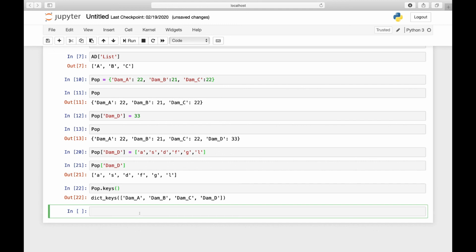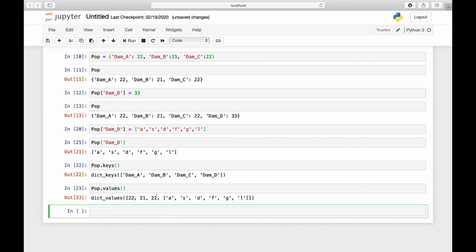But if we want to look for the values that are present, we can do the dot values, of course. You're very, very smart. Values. Then do not forget the parentheses, because you will have an error if you forget the parentheses. Shift enter, and then now here are the values that you pre-made.